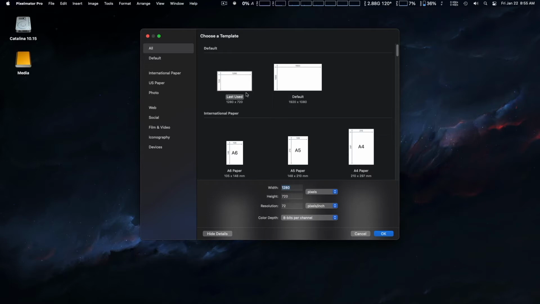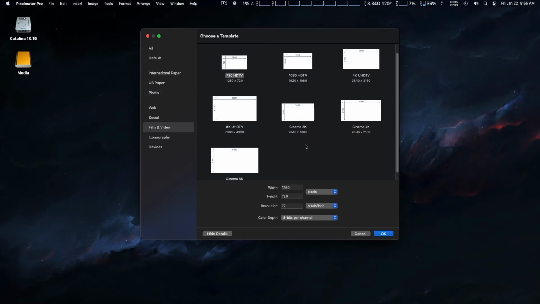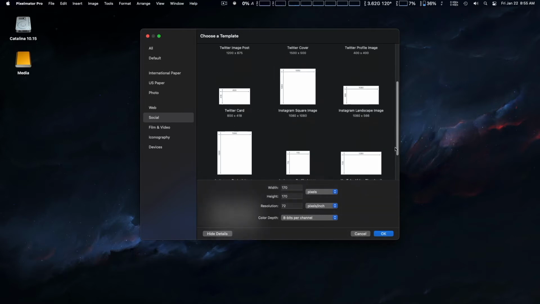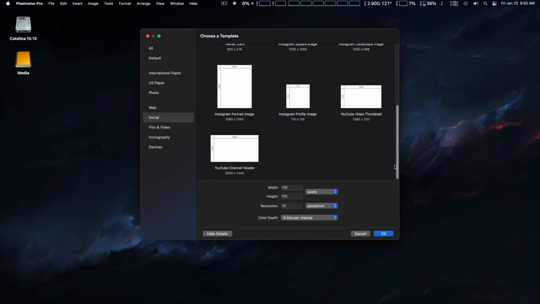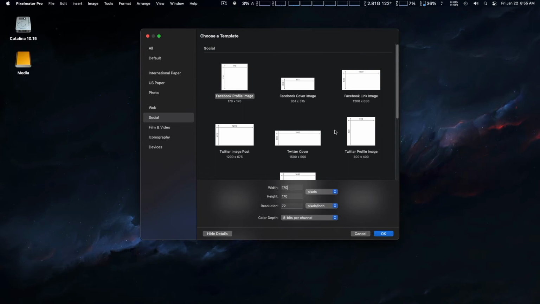It could be paper size, photo size. Since I do film and video, all that's covered as well: 8K, cinema, 2K, 1080p, 4K, whatever, which is great as well. Social, which I found the most useful, because it covers things like, for my YouTube channel, the YouTube channel header and a YouTube video thumbnail as well. So I can create a blank document with the right dimensions, which is great.